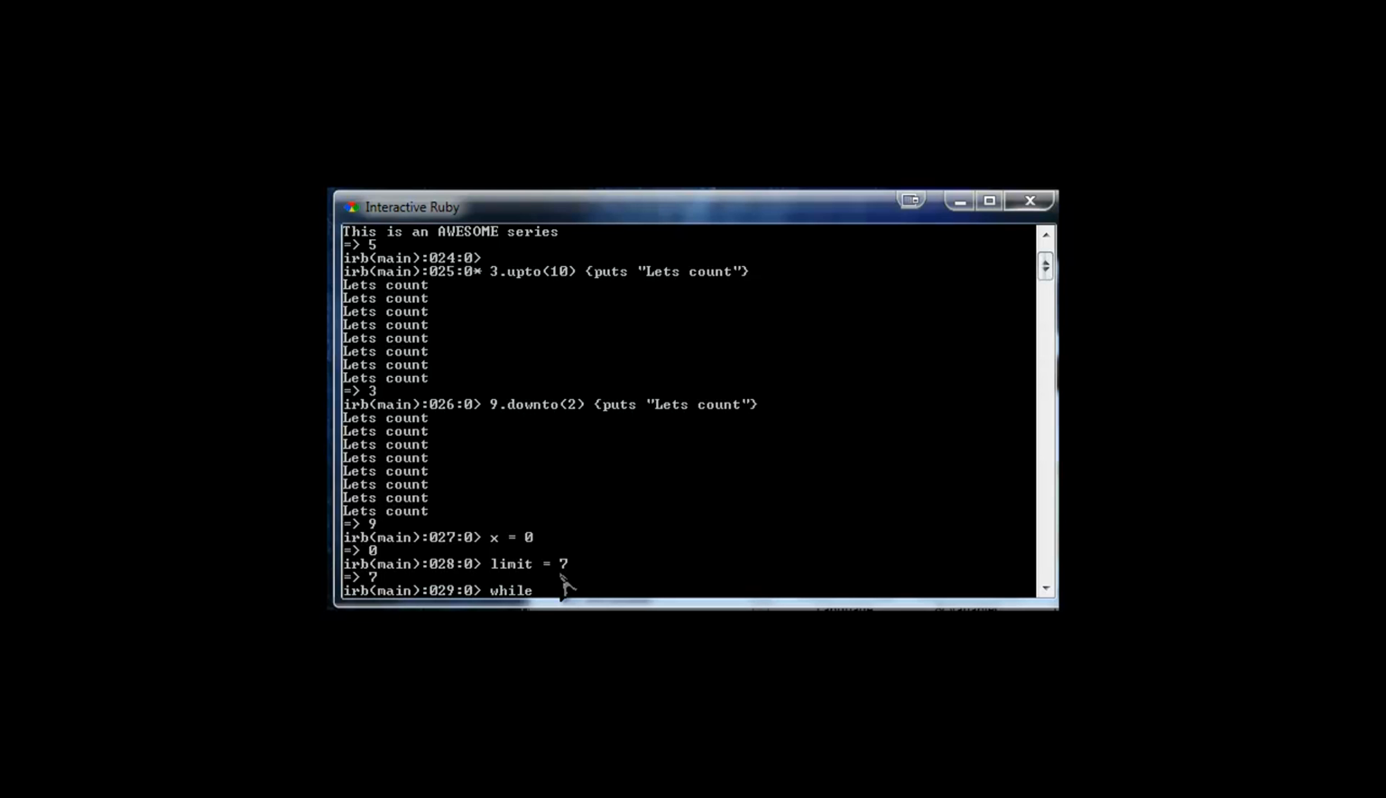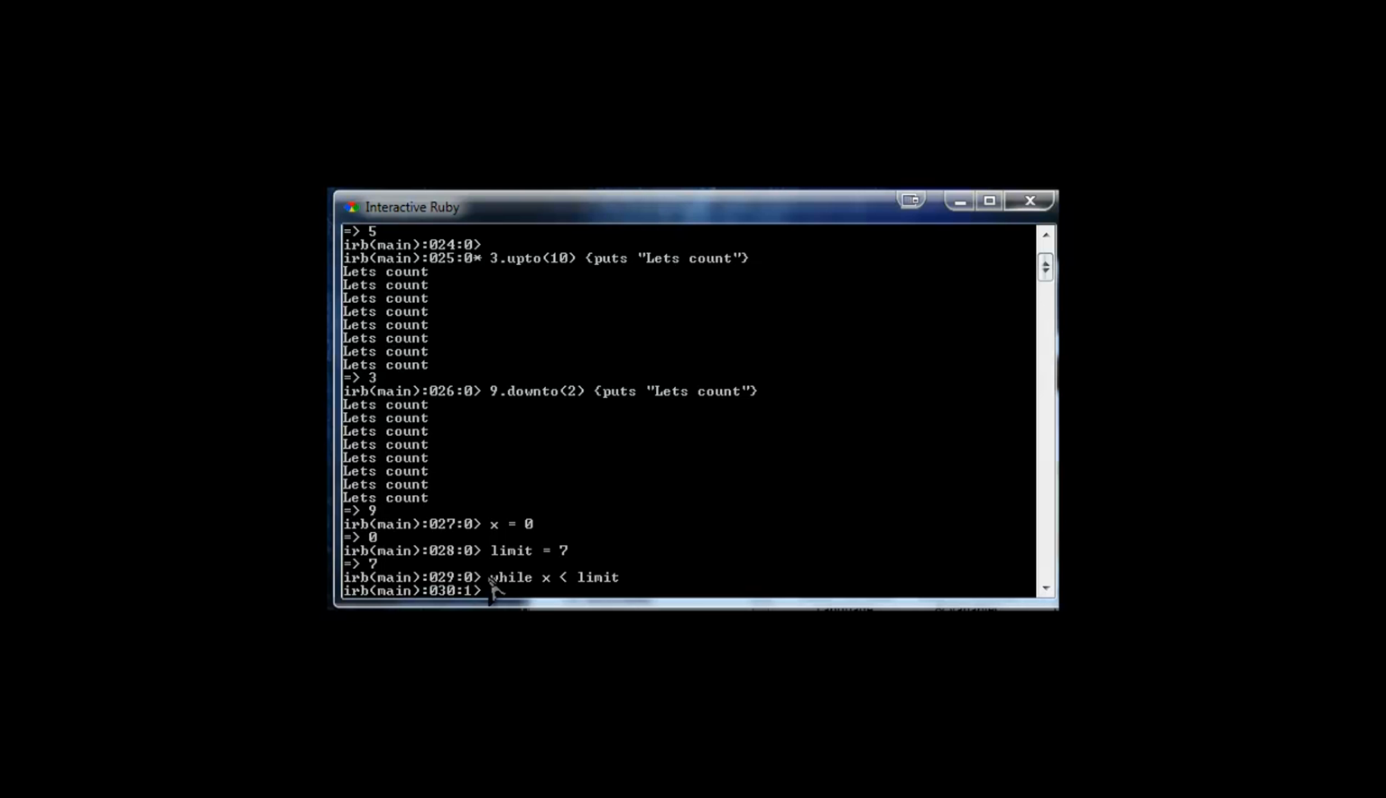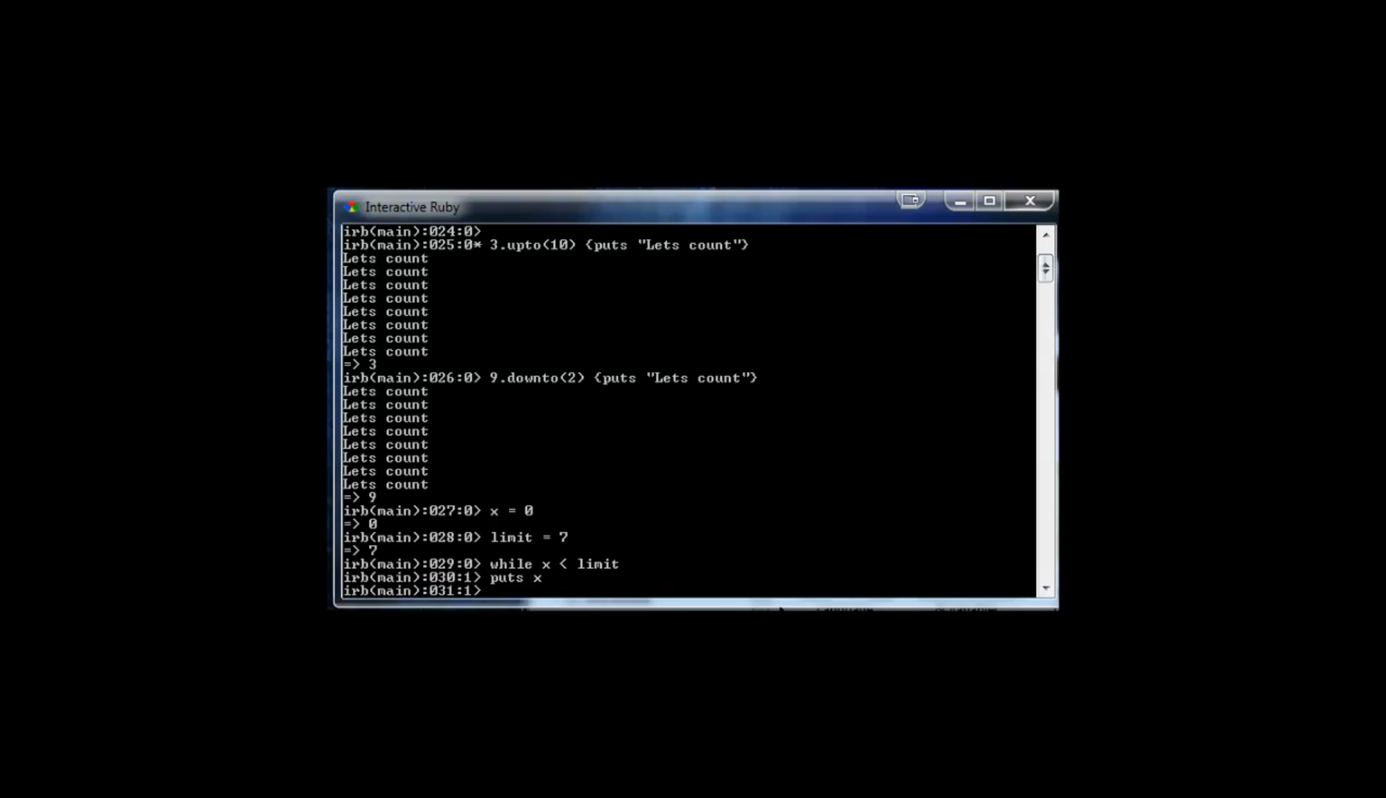So now we're going to say while x is less than limit. Okay, so if we do this, while x is less than limit, you can see this change to a 1. That means we're inside the loop. So in the loop, we just want to puts out the value of x. Alright, so while x is less than 7, then print out x. Now, we want to increase x, or else it's going to be an infinite loop, because x is always going to be less than 7 as it is 0.